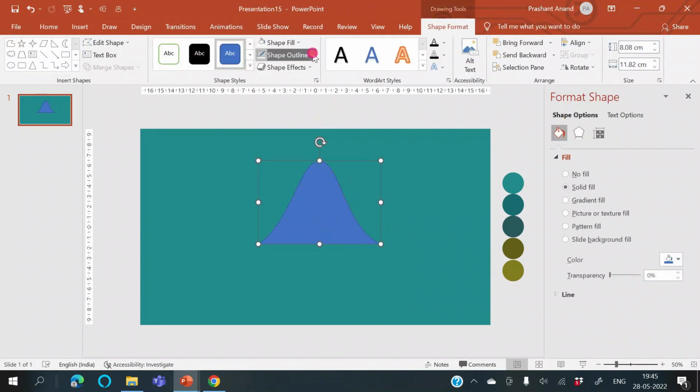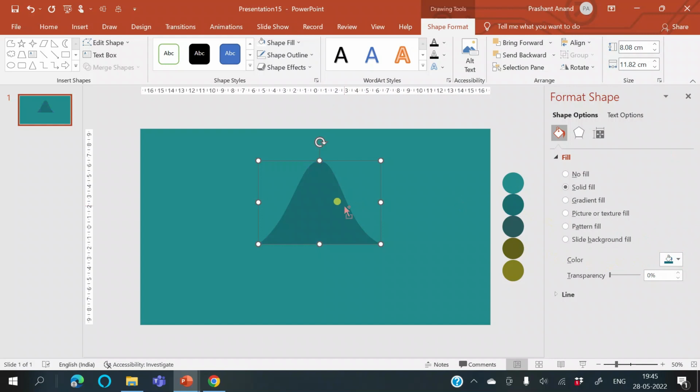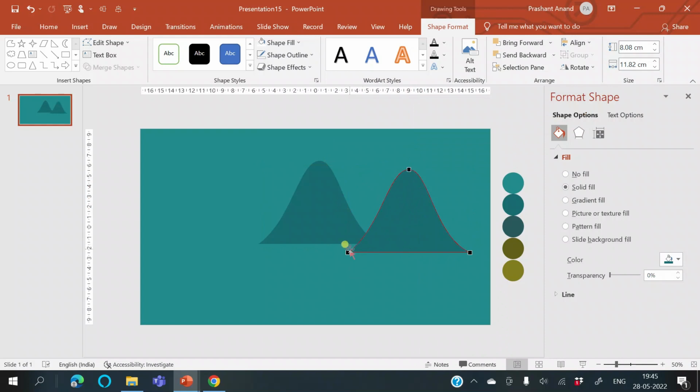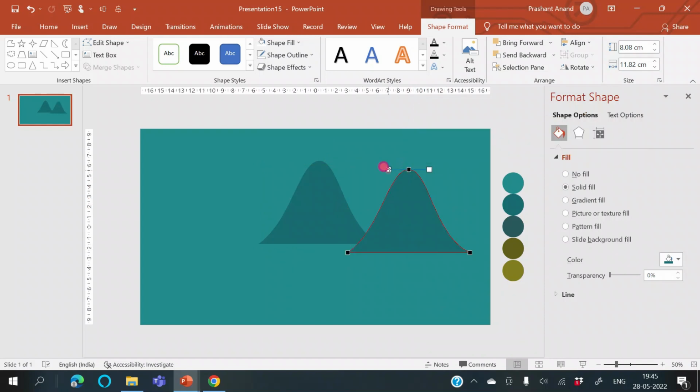Perfect. Now for this I don't need any outline, so I'm selecting no outline, and let us fill with this color. Okay, from eyedropper I'm selecting this color. Let us create one more copy to create another mountain. Again the same steps, edit points, and then let me increase its roundness.